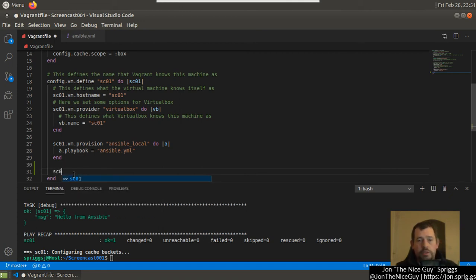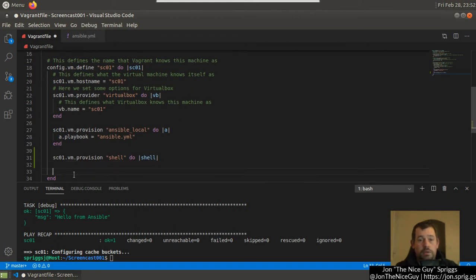So I'm going to do sco1.vm.provision, and I'm going to say shell do s. This is just the convention, to do s or whatever. So you could equally do shell. And then do end, so I can then do shell.inline equals EOF.